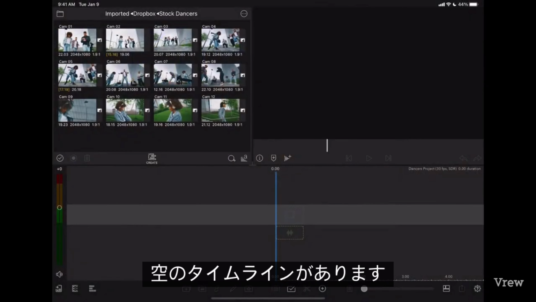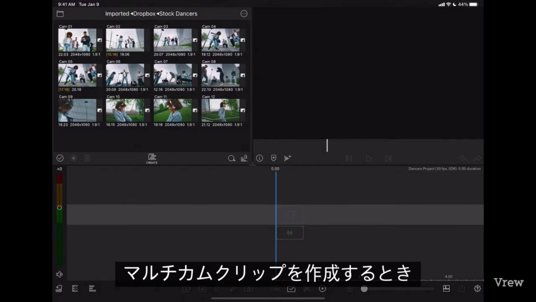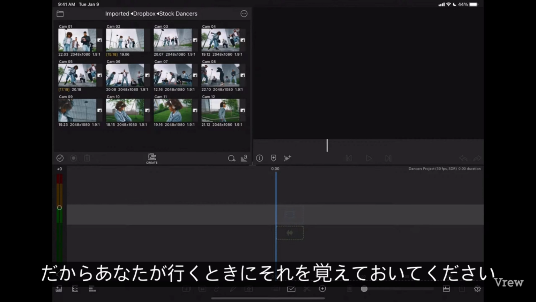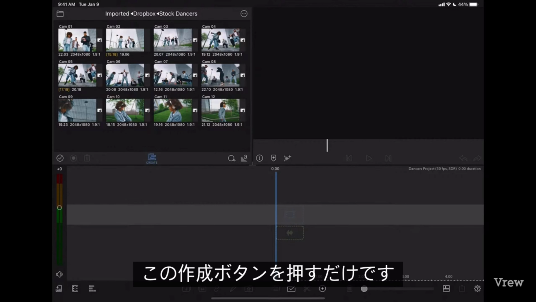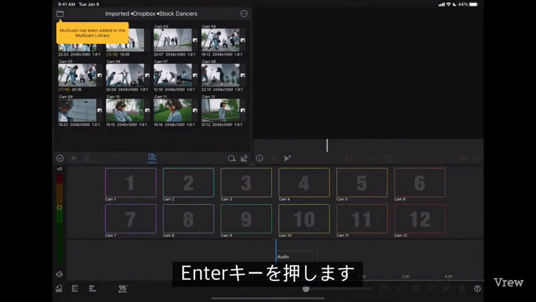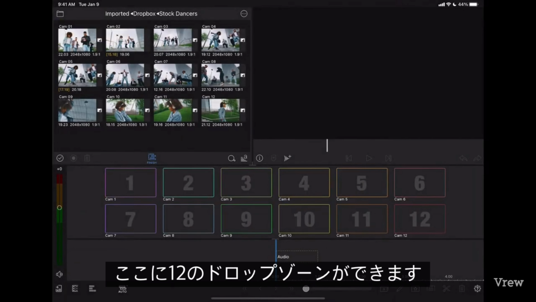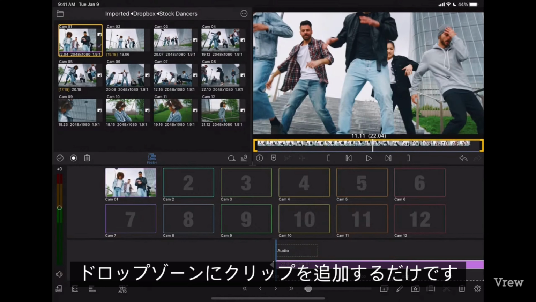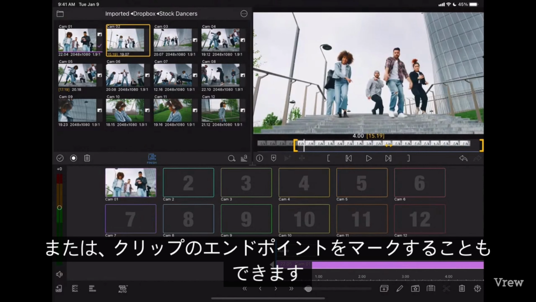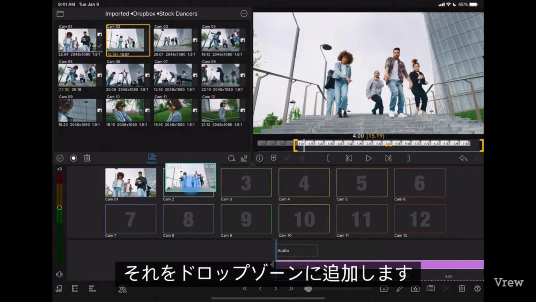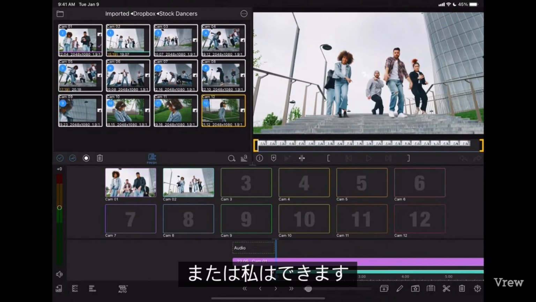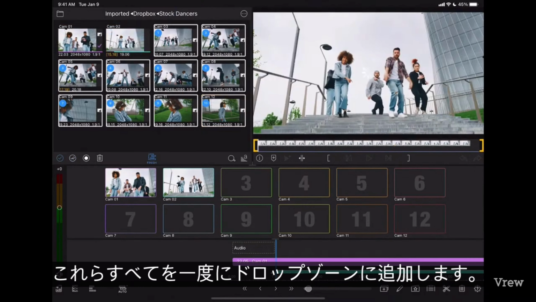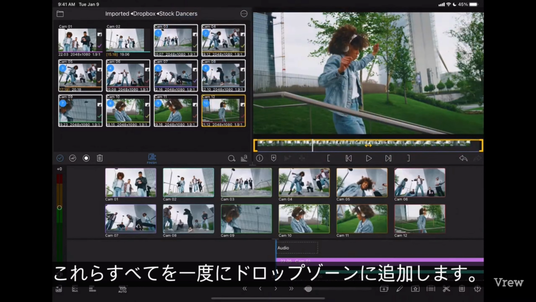So right here I have just an empty timeline, and when you create a multicam clip, you're creating a clip, not a project. So just keep that in mind as you go. I'm going to just press this create button and press enter, and you'll see I end up with 12 drop zones here. So I can either just add a clip to the drop zone, or I could mark an endpoint for the clip and add that to the drop zone. Or I can, actually I'm going to take these two off of here and add all these at once to the drop zones.